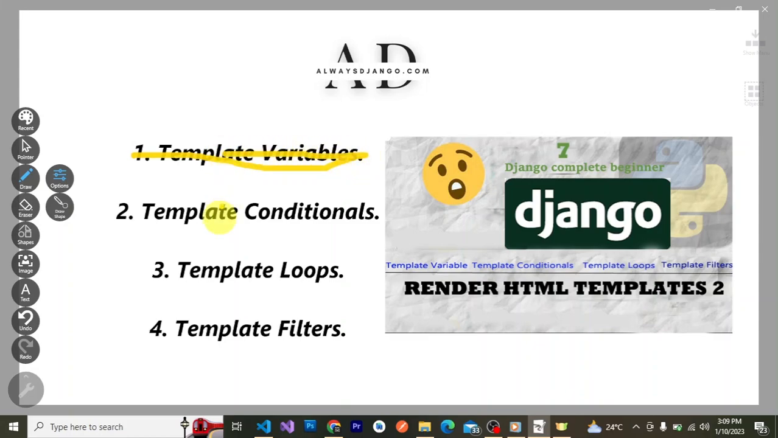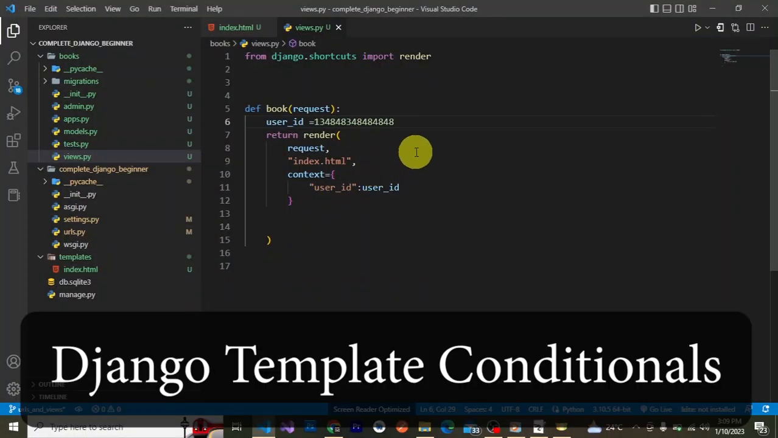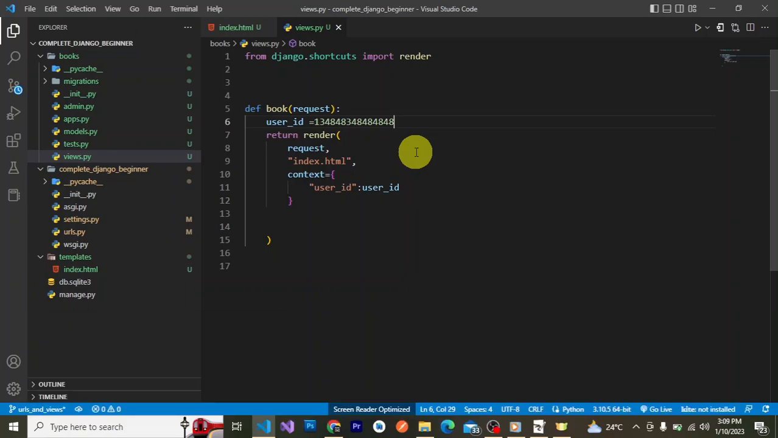So the second one is template conditionals. What do I mean by template conditionals? Like in programming generally, conditionals are like if statements, right? So if this, do this; if this, do that.